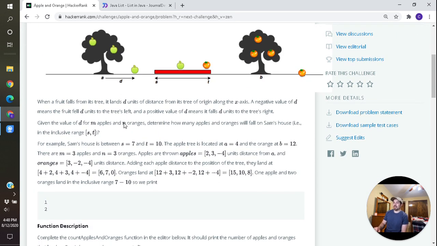When a fruit falls from a tree, it lands d units of distance from the tree of origin along the x-axis. Glad it has this picture, because I would have a really hard time mapping this out in my brain. A negative value of d means the fruit fell d units to the left, and a positive value means it falls d units to the right. Given the value of d for m apples and n oranges, determine how many apples and oranges will fall in Sam's house.